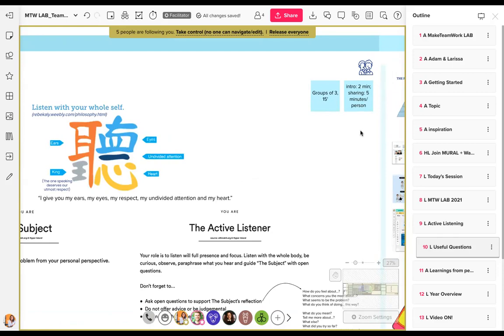So look back at the cards. What happened this year for you? What are your teamwork needs for the next year? And let's share with each other. Are you up for that?